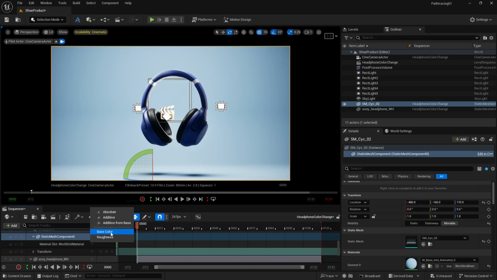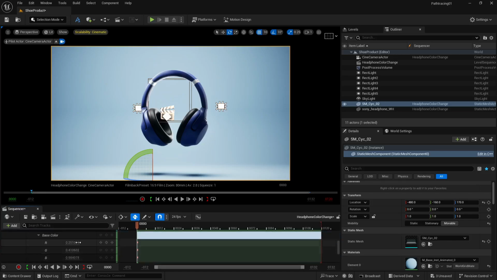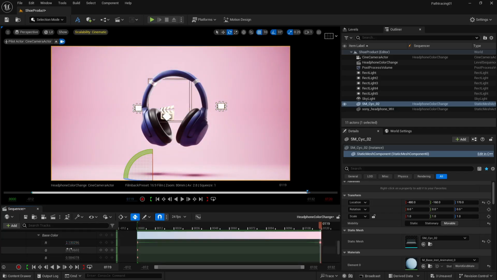So let's just click on the base color here, and now you can see we are having this key here, and if I open my base color, you can see we are having this base color here as well. So let's just go to the last frame and let's just change the color here as well. Let's just do something like this. Okay, maybe this, and let's just play with these values here. Okay, maybe like this and something like this, a contrasty color. Yeah, this is looking nice.